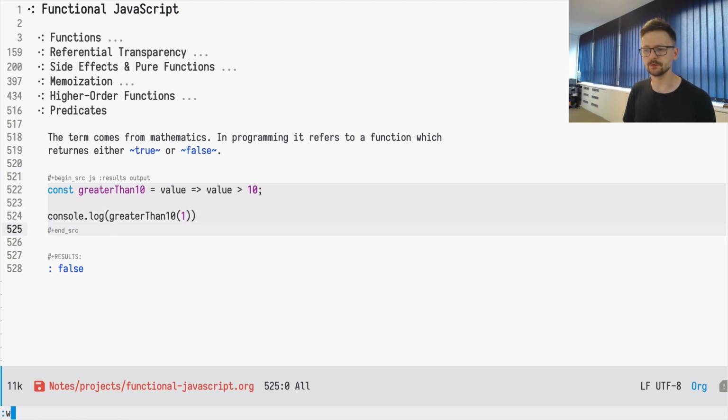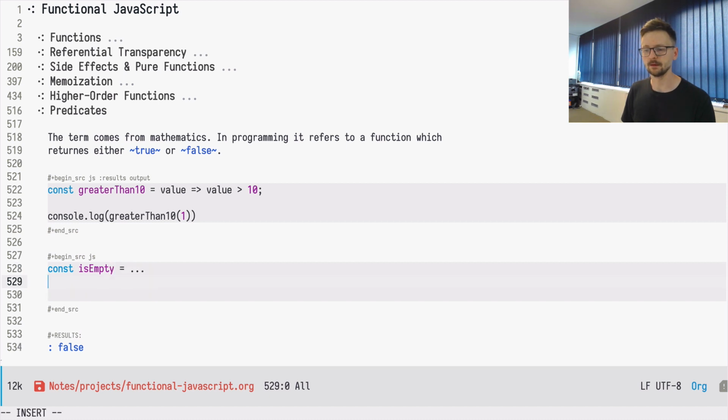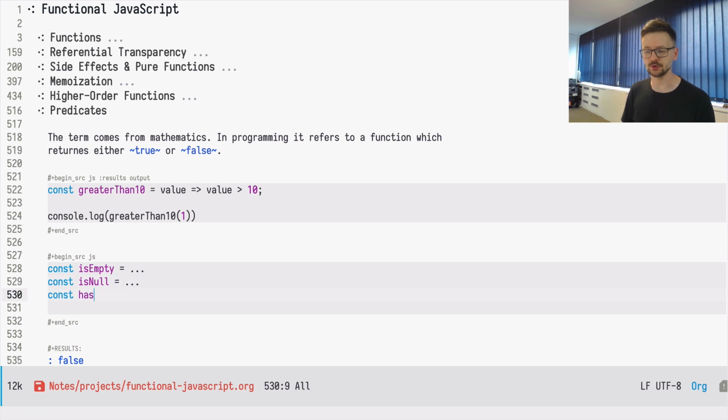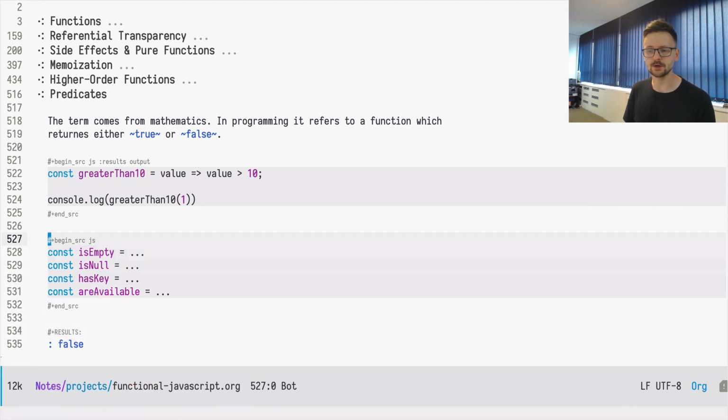But there are other types of predicates that we usually use when we program. So for example, you can imagine there's a function which checks if something is empty, and a function which checks if something is null. You can imagine a function which checks if some object or some structure has a key or something else. And if we are talking about objects, you can imagine, for example, your own vocabulary. So you can, for example, check for something if it's available or not. And all those functions return true or false based on what is provided and how the function is structured.